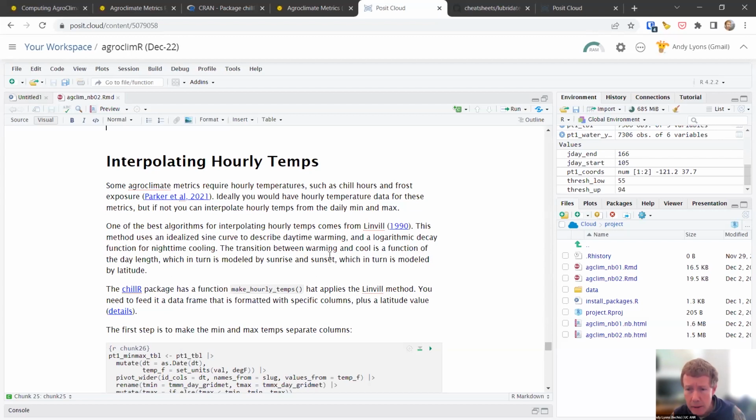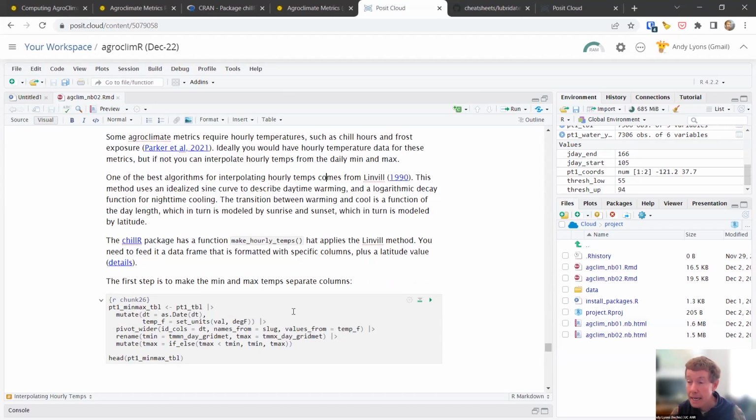Okay, excellent. All right, we'll keep on going here. So next, we've been talking about, so far we've only been working with daily min-max data. Getting to chill now, chill really does need hourly data, right? So you might have hourly data if you have a weather station. If you are stuck with working with daily min and max temperature, next we're going to see how you can interpolate hourly temperatures from minimum and maximum. And the technique that we're using is from Linvill 1990.